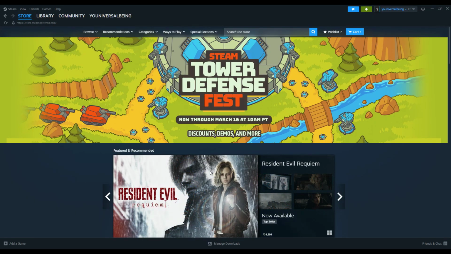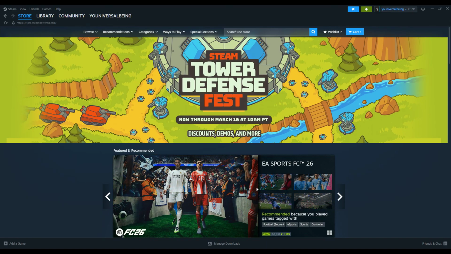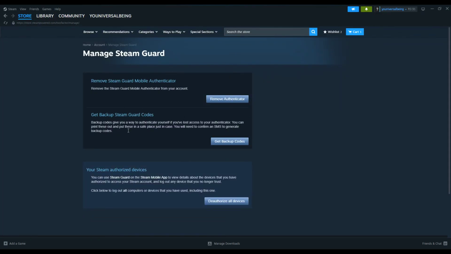Inside the Settings window, focus on the menu on the left side and select the Security or Account section, depending on your Steam version. Here you will see the Steam Guard security options for your account. Next, click the button that says Manage Steam Guard Account Security. Steam will open the Steam Guard management page where you can control how your account is protected.